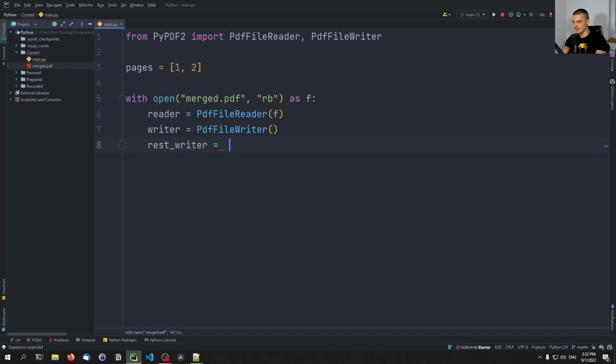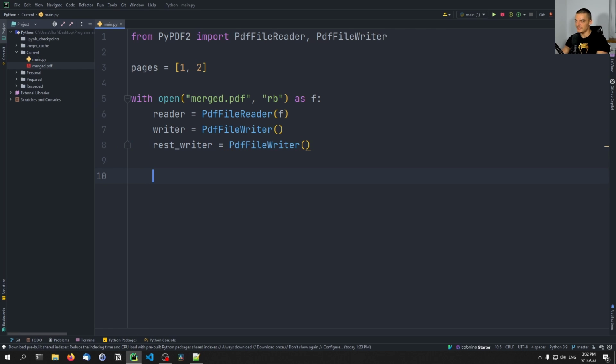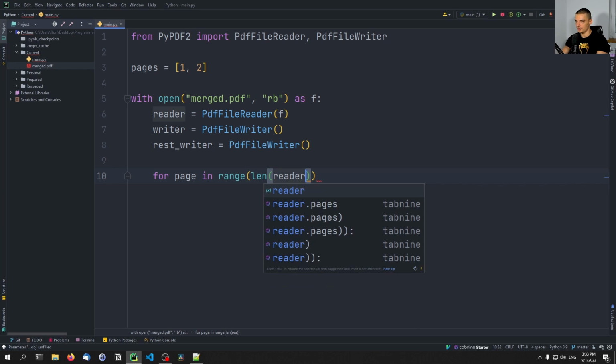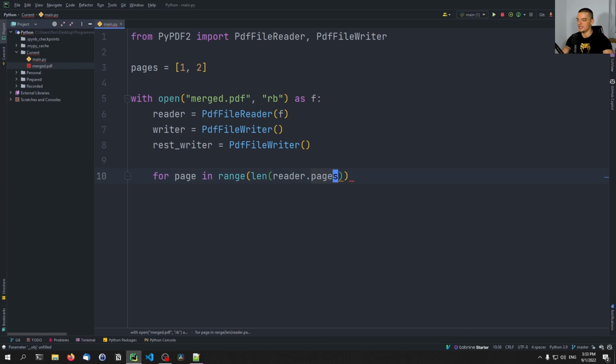And here we're just going to say now rest writer is PDF file writer as well. And now what we're going to do is we're going to say for page in range length of reader pages. So what we want to do is we want to iterate over the pages of the PDF file. How do we do that? We get the reader instance. We determine the number of pages that the PDF file has by saying length of the pages.